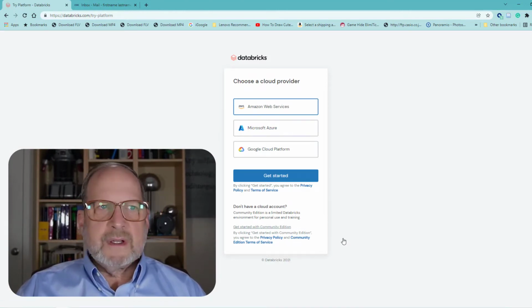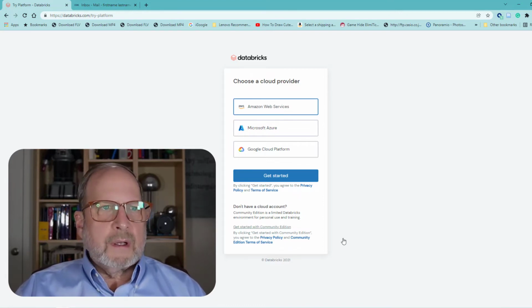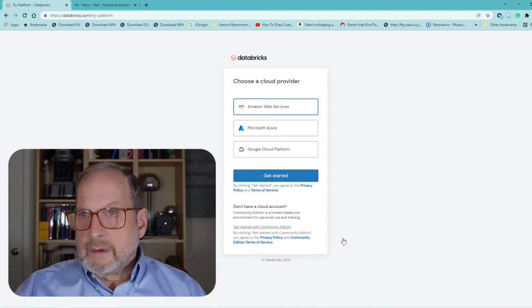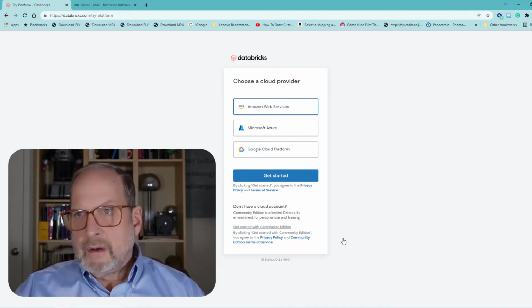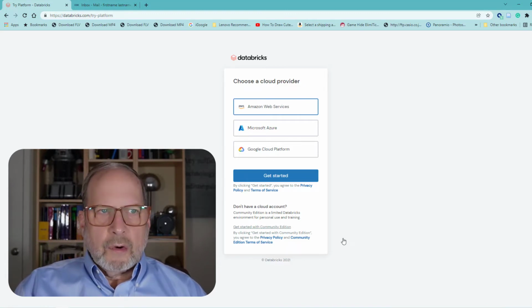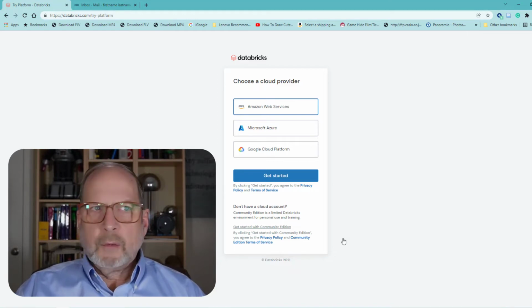So as you can see, you have three main choices, where you can pick the Amazon, Microsoft Azure, or Google for your cloud provider. This is one of the great features of Databricks. It is cloud neutral. It can run in any of these clouds, so that if you already have an account in one of them, you could just set up Databricks there if you want. Or you could pick one of these. And if you do, you'll get a 15-day trial, which is great. It's a full-blown version. You just have it for 15 days.